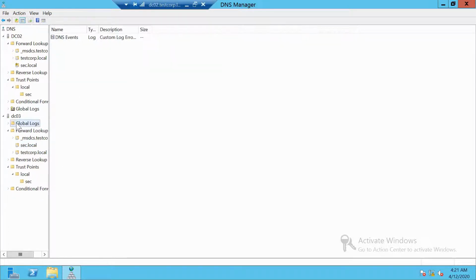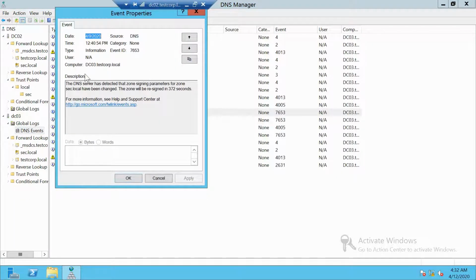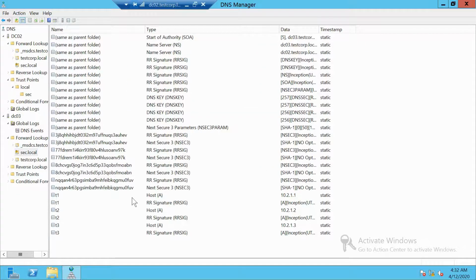And I can show you in the logs, in DNS events. So what you are after is the event with ID 7653. And this tells you that the zone will be signed in this amount of time. After the time passes, of course, the zone will actually be signed and the two servers now can validate their responses. Let's go to a client and check out a few things first.